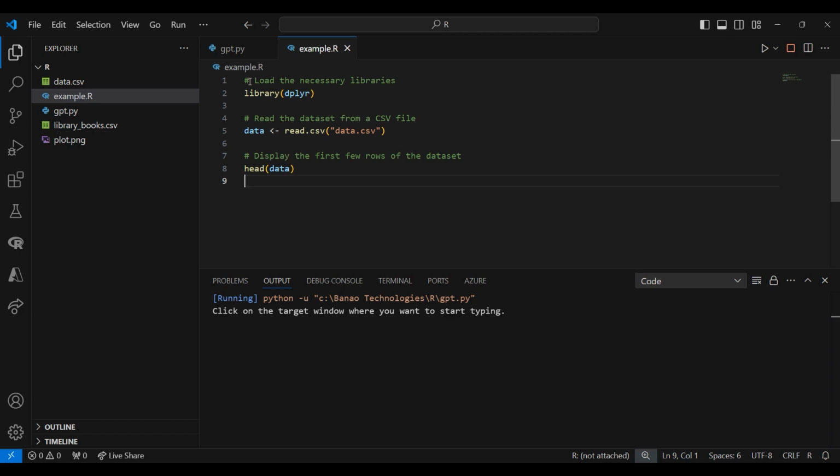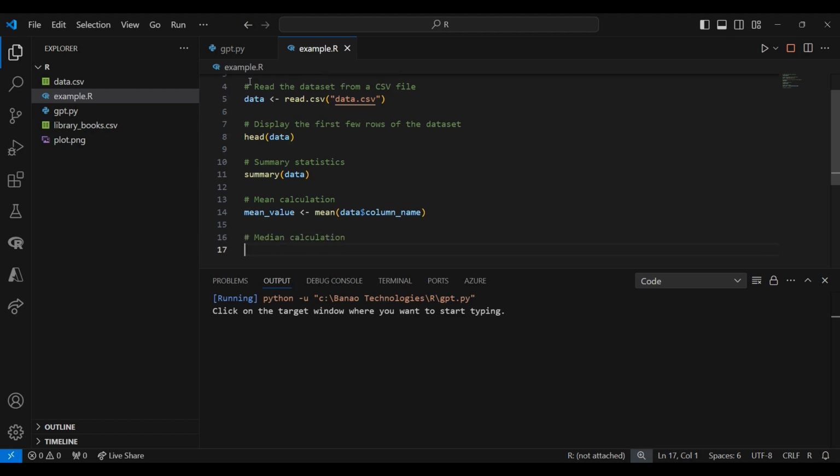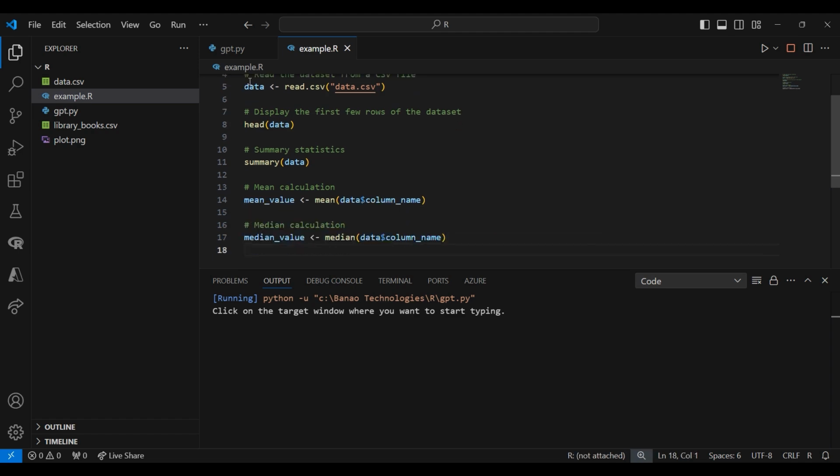Next, we generate summary statistics for the dataset using the summary function. This includes key descriptive statistics such as mean, median, minimum, maximum, and quartiles for each numerical column in the dataset. After that, we proceed to calculate three central tendencies. The mean value of a specific column is calculated using the mean function. The median value of the same column is calculated with the median function.